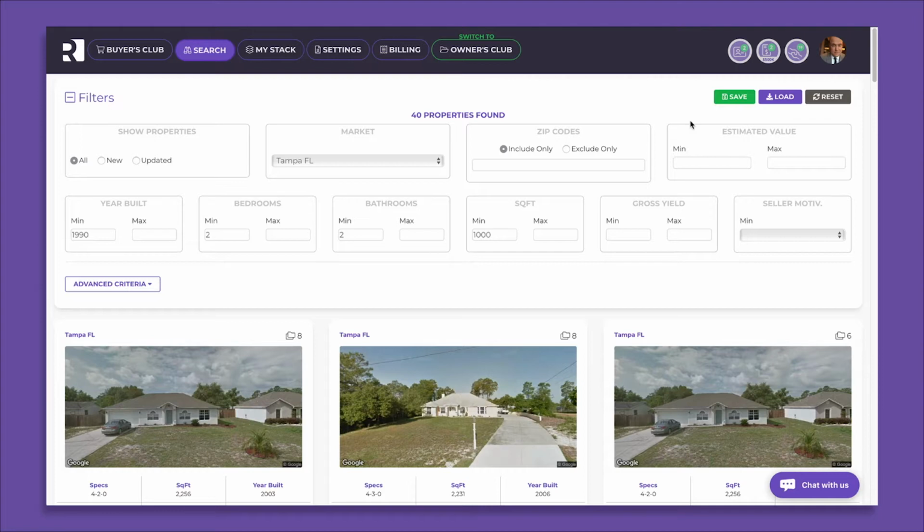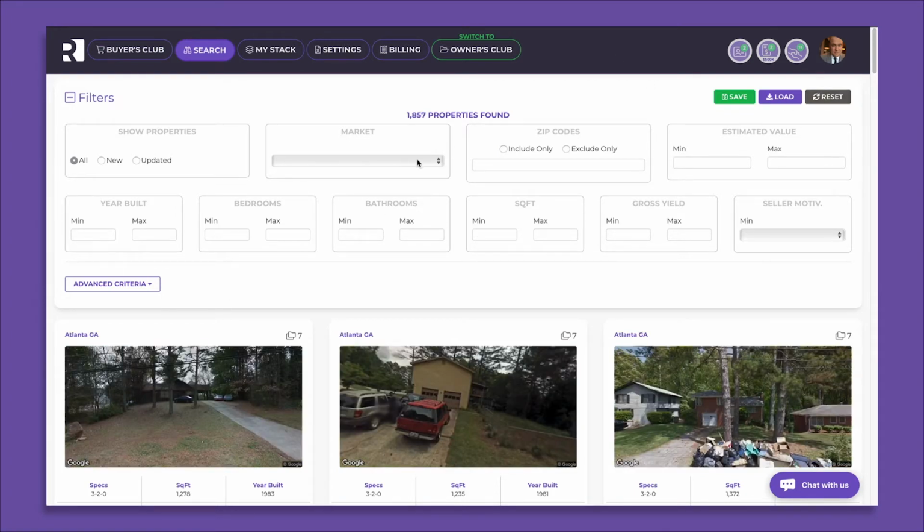Notice there's a remembered search that I already had in the system for Tampa. If you want to start fresh, you just simply reset that search. Let's say I want to be in Atlanta. I can either include or exclude zip codes in Atlanta if I'm priced out of something or if I'm just not familiar enough with a part of the market that I don't even want to see it. I can do that here.